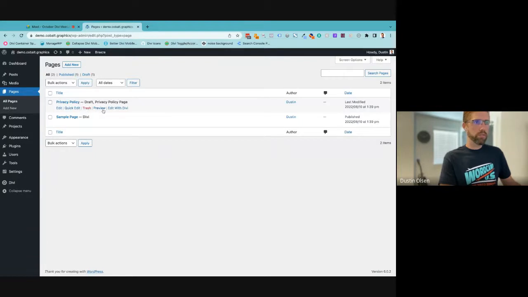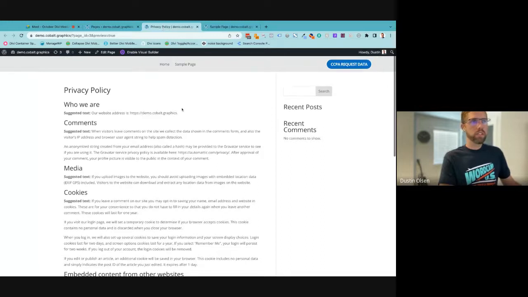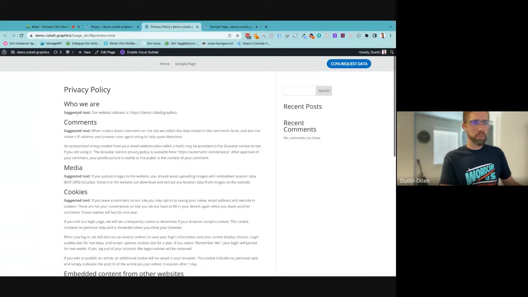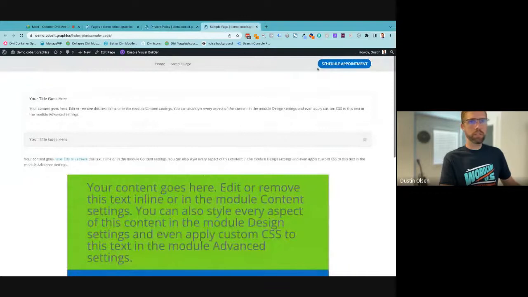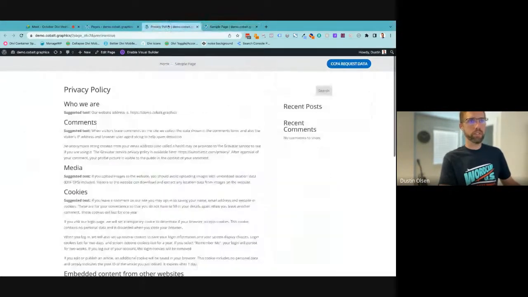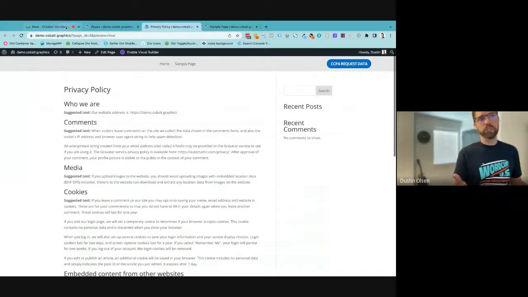I think we need to publish this or just preview my work. So here's our, looks like our Divi logo didn't come through for some reason. So I have our privacy policy that has our new button, but on our main page, we have our request appointment button. So now we have two different things going on, all done through the theme builder.